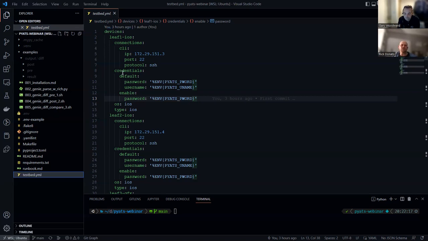So a few things to point out. First of all, we've got the names of each of our devices. We've got the connection details, how we're going to connect out to the devices. So the IP address, the port and the protocol.